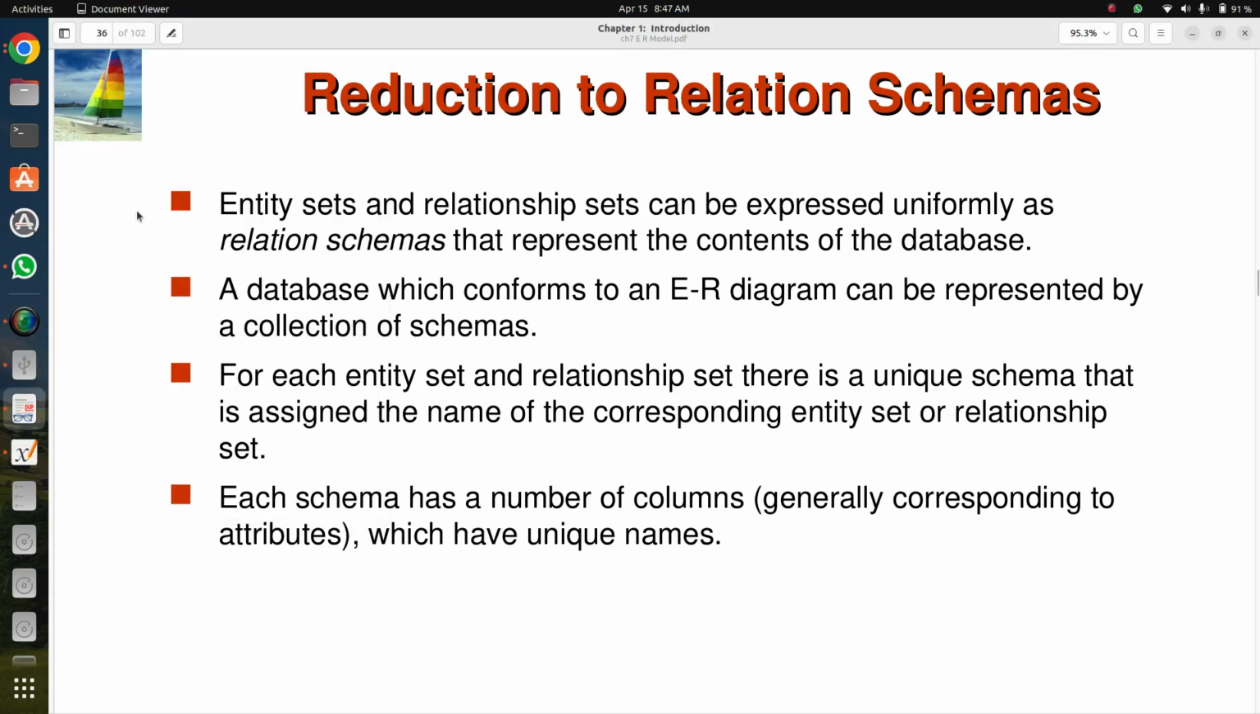Okay, so in today's class we will talk about how we can reduce an ER diagram into a relational schema. As I told you earlier, whenever you want to model a database of any organization, you need to create an ER diagram first.